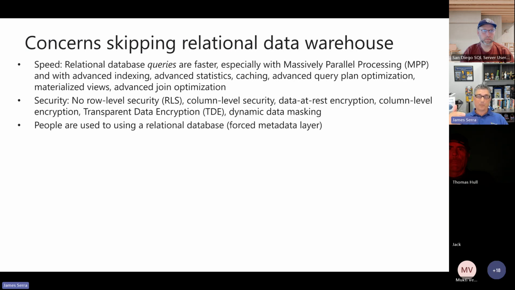It could be a problem with people being used to a relational data warehouse. And the interesting thing is, the benefit of schema on write is you have a forced metadata layer. I can't put data in a relational data warehouse unless I have metadata. It's got to have the table and the schema and the fields on there. In a data lake, the metadata could be anywhere or not even exist.